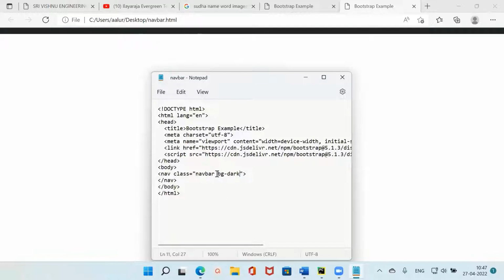Earlier when I didn't give the color, it was light color because the navigation bar was created but it was light, so it got matched with the background color of the browser. Now as I have given bg-dark, you can see that there is a navigation bar that is created.